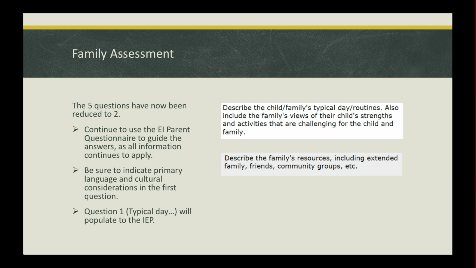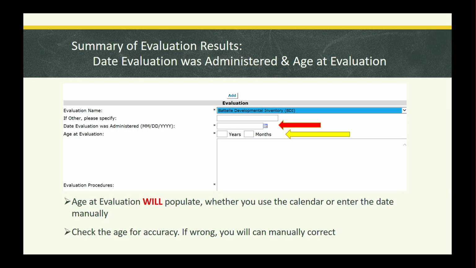As always, continue to indicate the primary language of the family and any cultural considerations which may impact the child's IEP. On the summary of evaluation results, the change here is that the age at evaluation will now populate automatically for you. What you need to consider is looking at that age at evaluation upon it populating to make sure that it's accurate. If it's not accurate, you can go back and manually correct it to the correct year and month of the child at evaluation age.